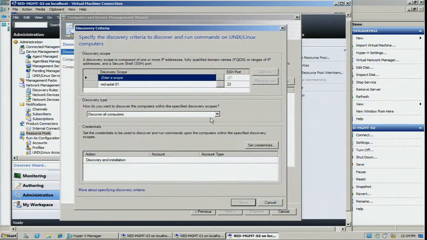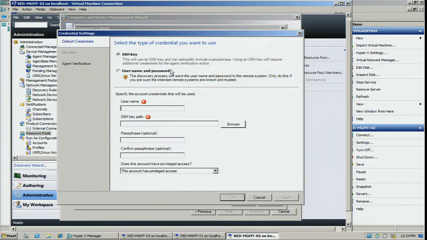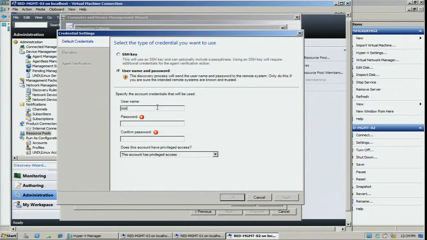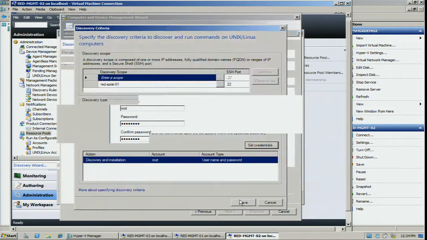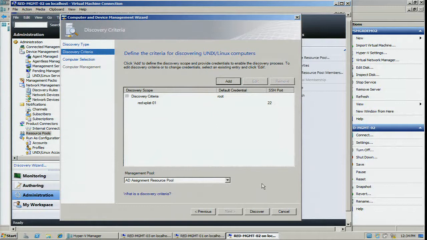Hit save. We can discover all the computers, thereby installing the agent, or discover computers that have already got the agent installed. We can set credentials. This is something new in Operations Manager 2012. We can use an SSH key, but of course we could also use the username and password. We'll hit OK, and we'll hit save. And the one thing you see here on the bottom is that we're not able to select a management server anymore, but we need to select a resource pool, in our case the Linux pool, from which we could discover this computer.